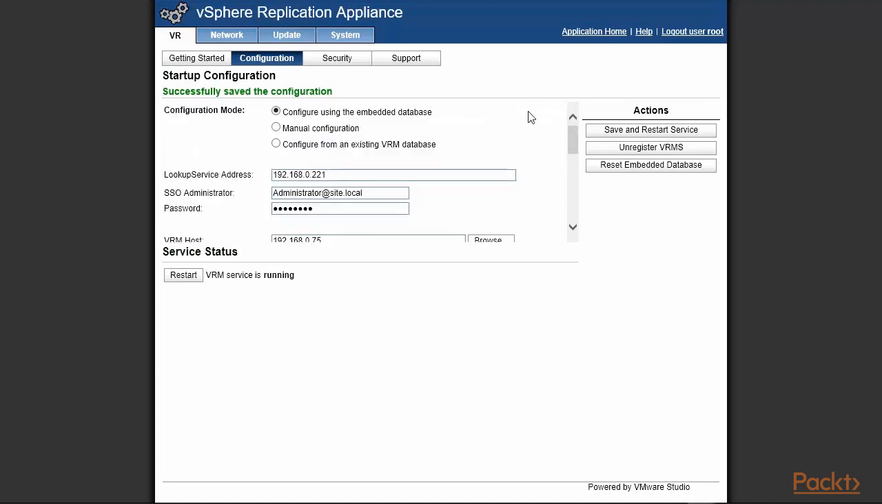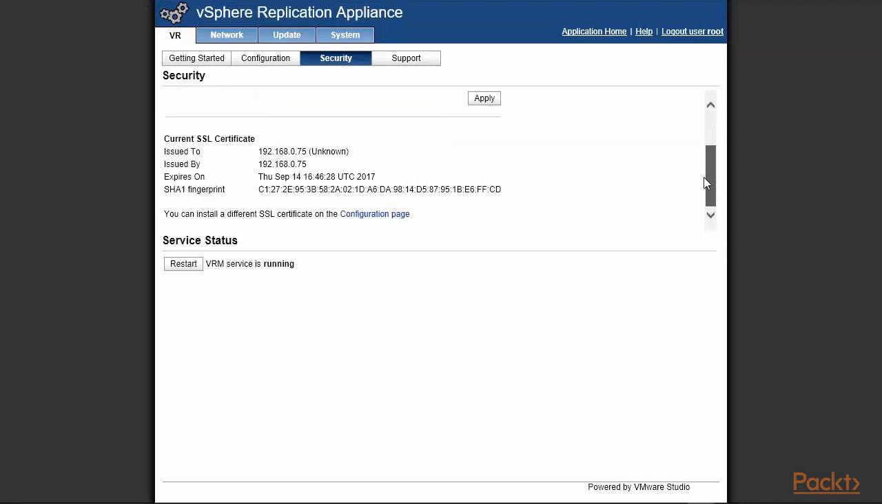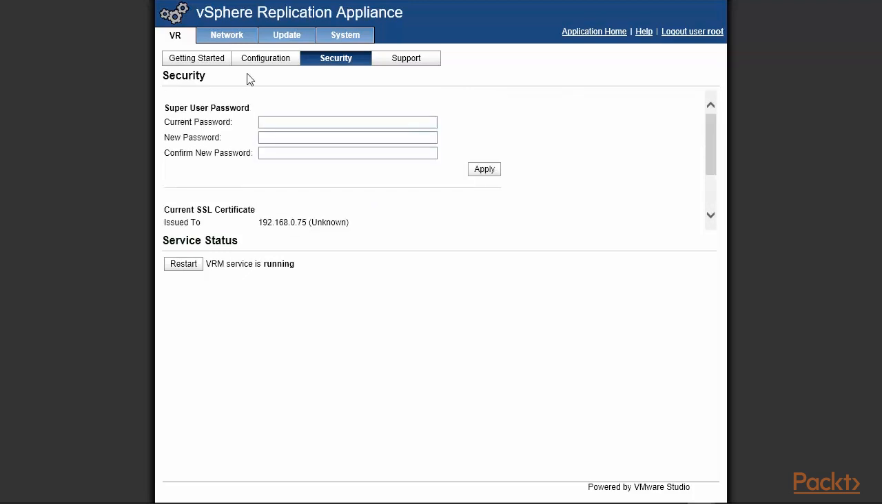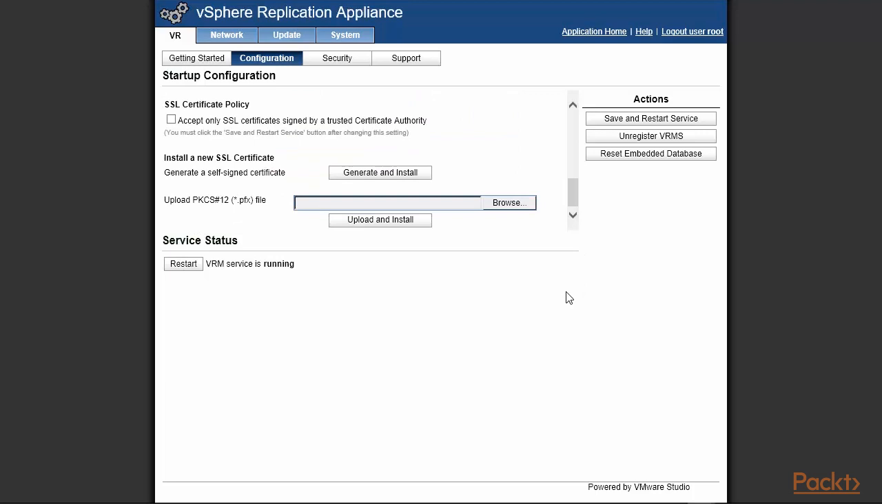Before we move out of this, let's just go through the various options. All very standard stuff for the VAMI interface. You can change your passwords here, and you can actually change your certificates here as well, which would be on the configuration page right up here. SSL certificate policy and so on. You can install new certificates, as well as accept only SSL certificates signed by a trusted certificate authority. Again, this is all standard stuff.